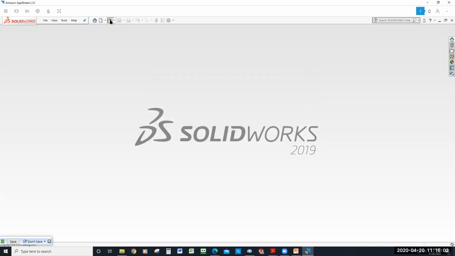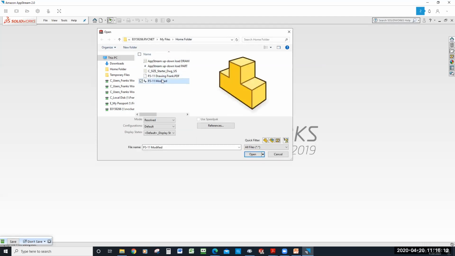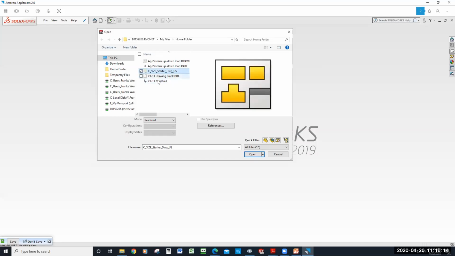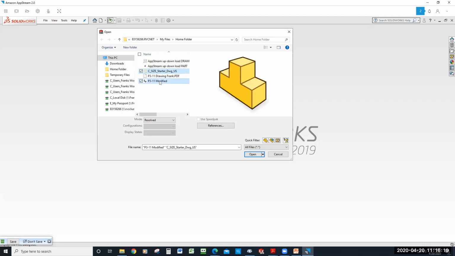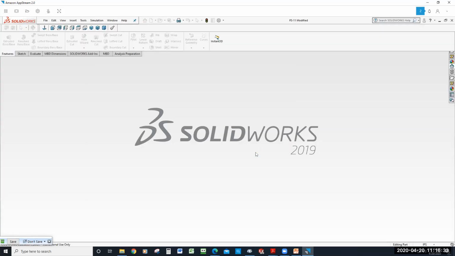I can go back to SolidWorks and go back to my home folder in SolidWorks, and there is the part, which you can't see a preview of, and there's the drawing. So I'm going to open them both together. I can do that the same way. Just pick one, hold down Control, pick the other one so they're both highlighted, and I should be able to open them both at the same time. And the command manager pops up.